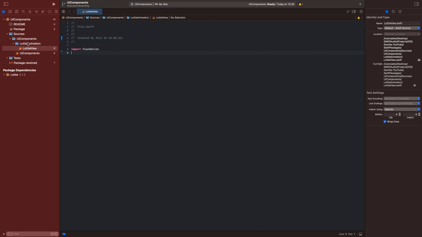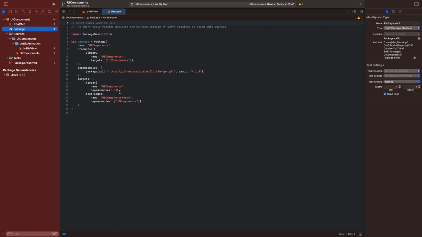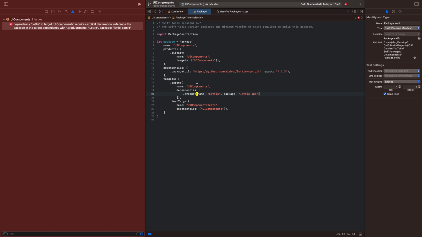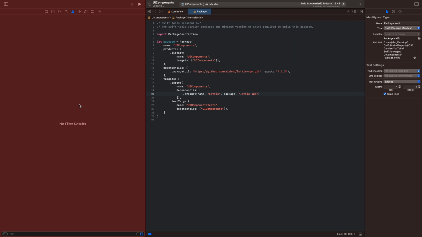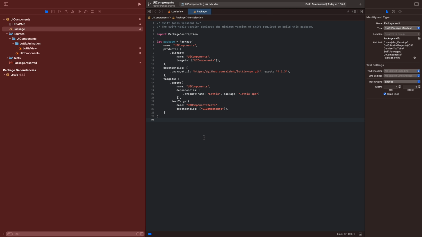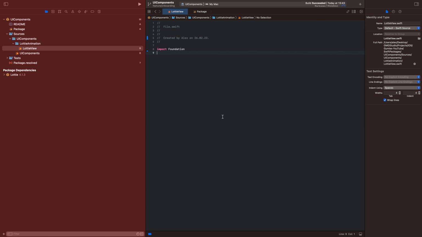And now we will go back to the Package.swift file and we want to add the Lottie dependency to our target, and we write .product name Lottie and the package is lottie-spm. Now let's close and reopen it because Xcode is making some weird stuff. And as you can see, there's the Lottie dependency. Now let's go to our LottieView.